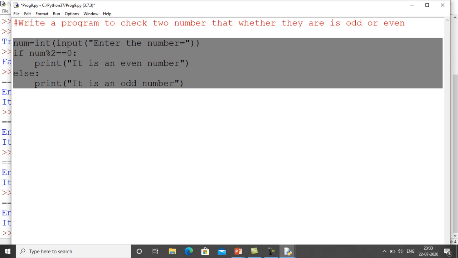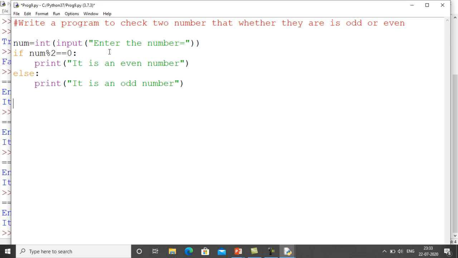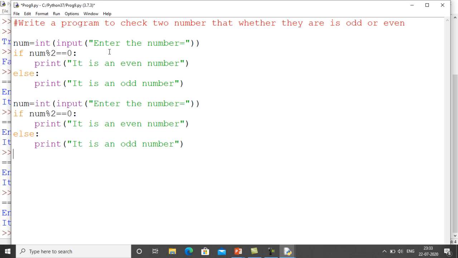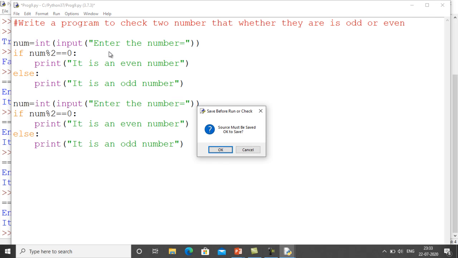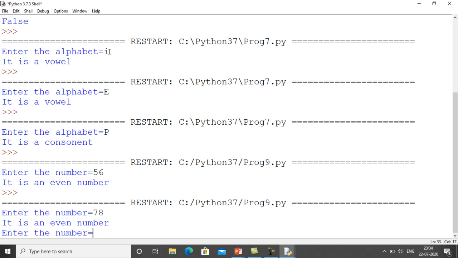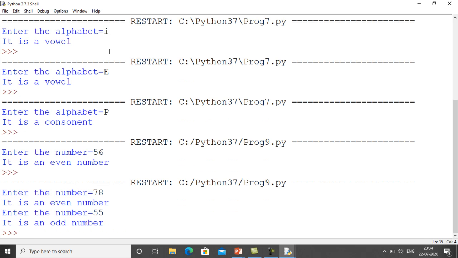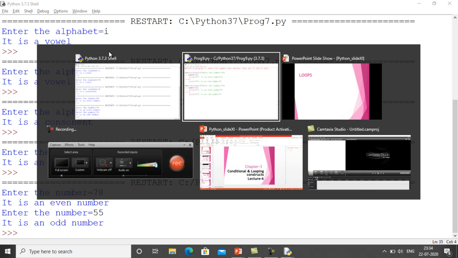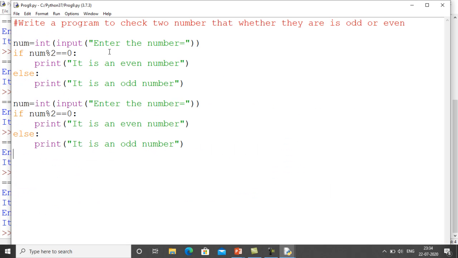No problem at all. I will simply copy this code and paste it once again. Now I run the code again. First it asks me for the first number, and suppose I enter 78. It shows me that it is an even number. Now it again asks me for the second number. Suppose I give 55, so it gives me an odd number. So if I want to do the same task for two different numbers, I have to copy the code.